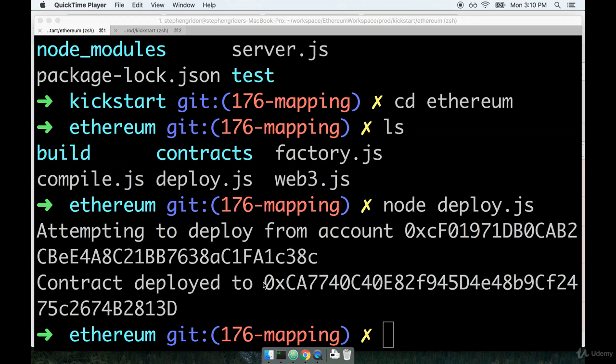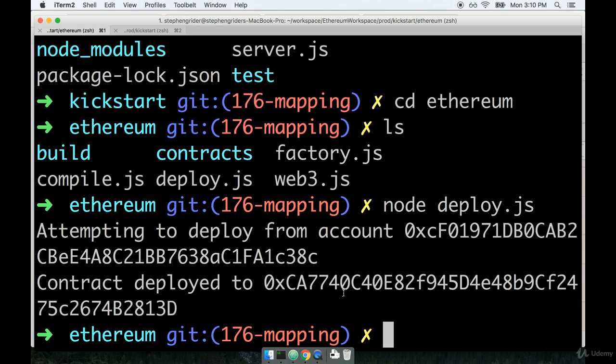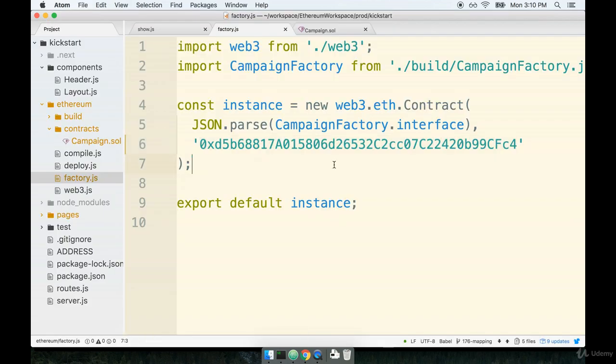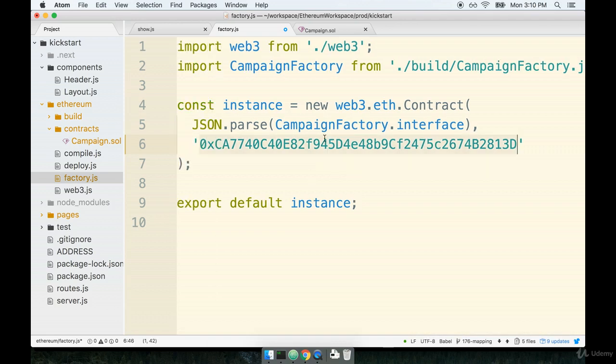Let's make sure that we do update the address of our new factory. So here's where our contract was deployed to, here's the address. I'm going to copy this, and we're going to make sure that we update our factory.js file to reflect the new root address for our factory. So back inside my code editor, I'm going to find my Ethereum factory.js file, and I'm going to replace the existing address in here with the new one that we just deployed to. So here's the new address. This is the one that we actually care about now.